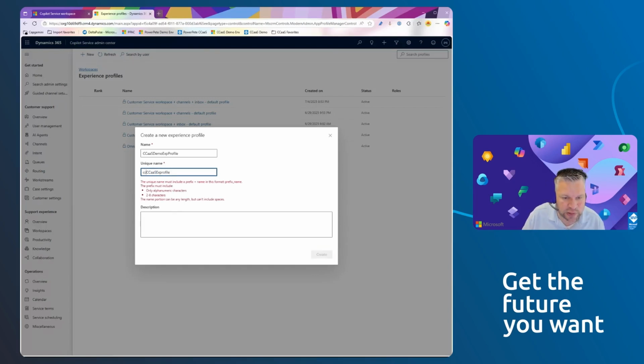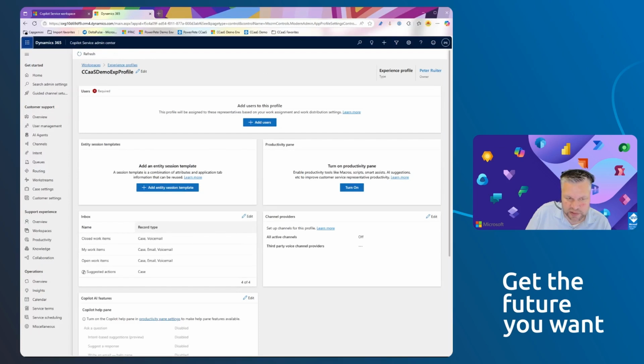It has to start with a prefix. So in this case, I will use the prefix that I'm using for all of the other things that I'm doing in this environment. And then I can do CSAS experience profile, stuff like that. Okay, so create. Obviously, write a better description, etc. You should always do that, but for demo purposes I'm leaving that blank.